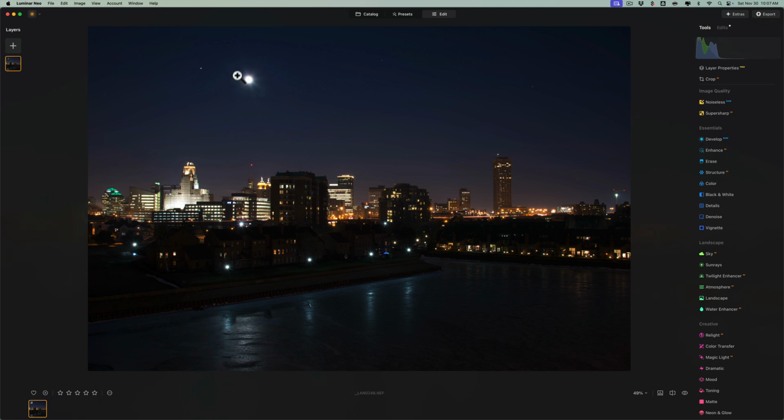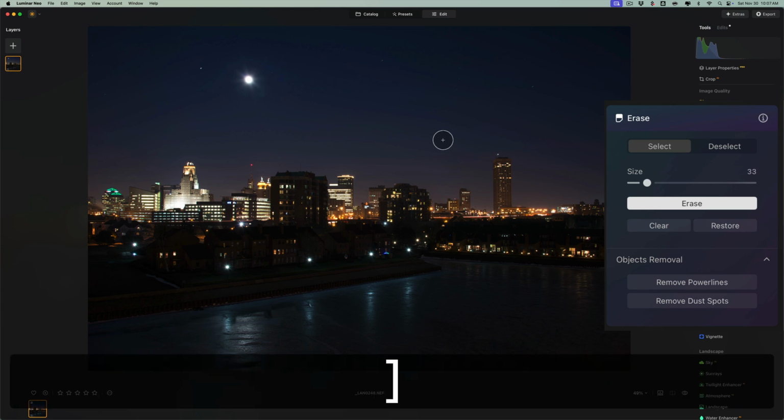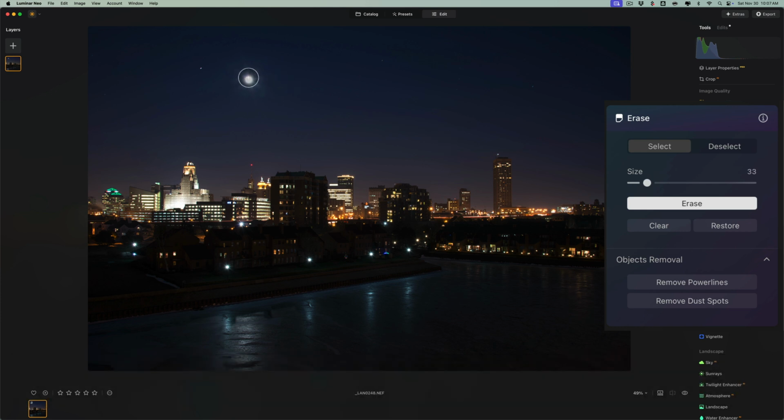Now, I want to deal with the moon and the reflection of the moon. So I'm going to go to the erase tool. I could adjust the size with this brush, or I could use the bracket keys. The left bracket key makes the brush smaller, the right bracket key larger. And I need to get the moon out of there, plus all the rays coming off the moon. Let me go over here and grab this star while we're at it. And then we're going to click erase. It will take a second or two, but hopefully it will get rid of that.